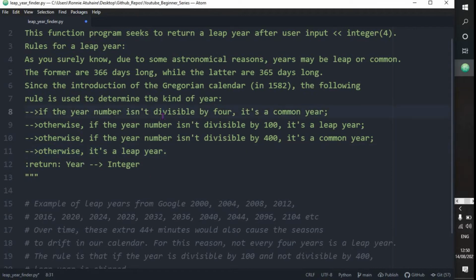So a leap year and a common year, that's what we shall be trying to find out in this simple program that will basically use if and or statements, unless you want to advance whatever program you'll be doing. Since the introduction of the Gregorian calendar in 1582, we know there's a rule that is followed to determine which is a leap year and which is not.